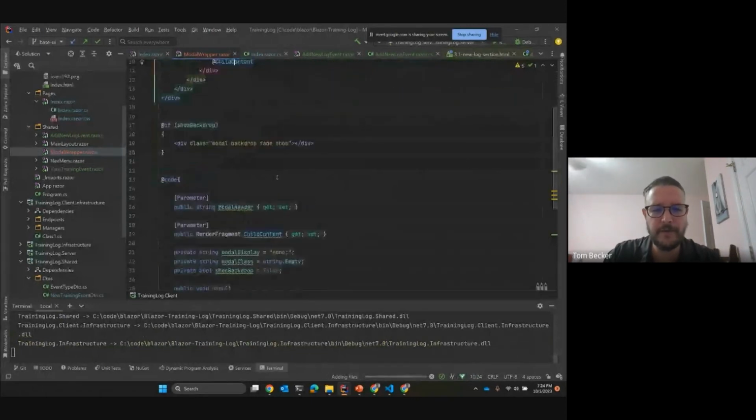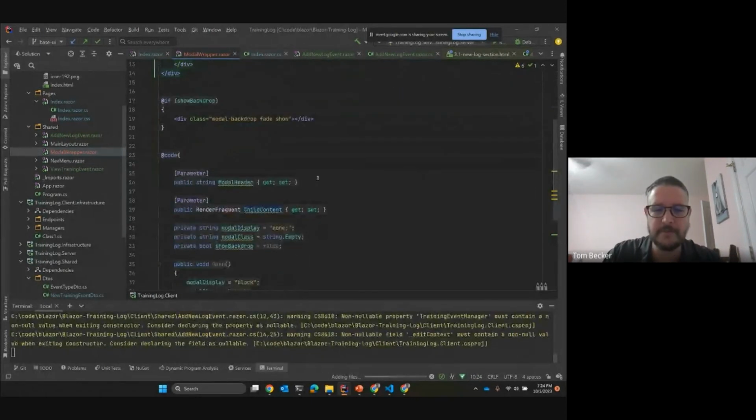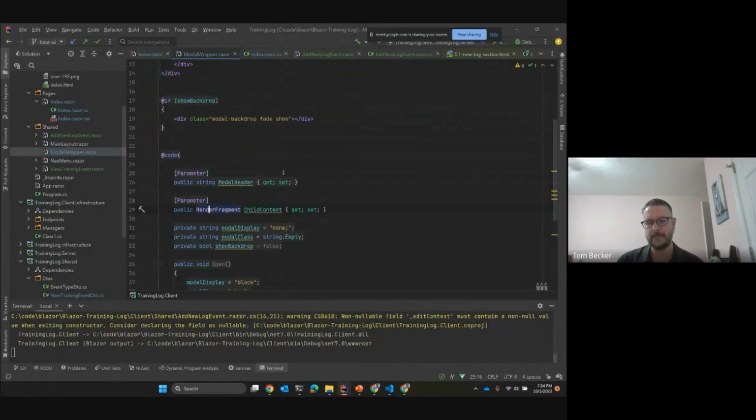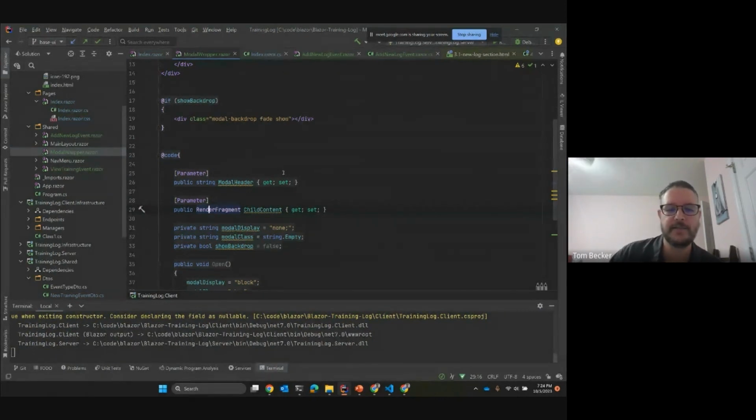So in our code, we have our parameter string modal header. You guys are used to seeing this by now. And then we have this thing called a render fragment. We only have one render fragment here, so by convention, that's called child content. If you have more, you can name them whatever you like. You can name this one whatever you like, but just by convention, it's child content.